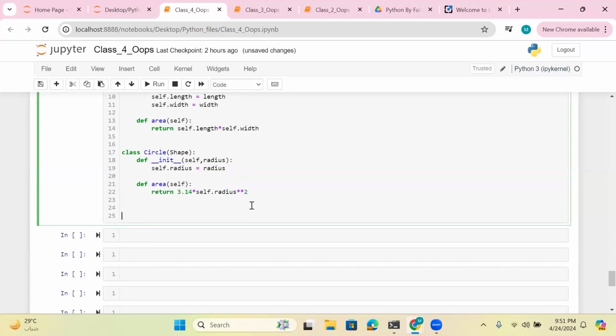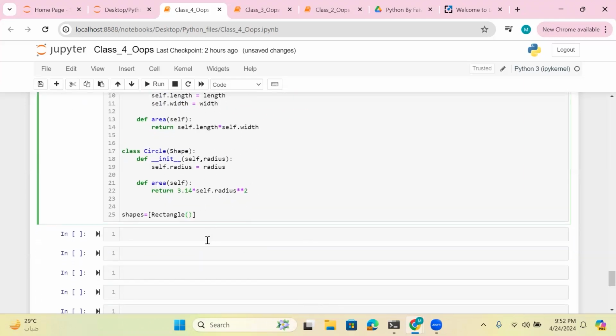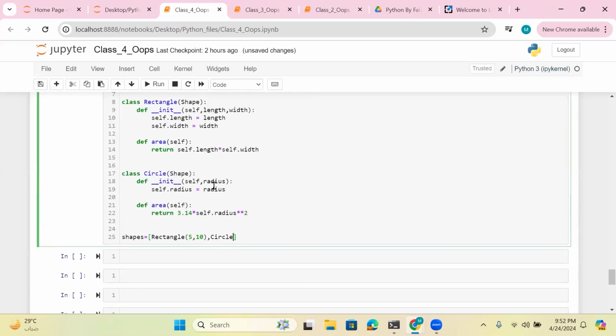Now comes the shapes. Shapes is a variable in which I'll just tell you what will happen. I'll take rectangle. In rectangle, I have two parameters. One is length, other is width. So I'll take 5, 10, and comma, I have circle. This is circle. It is taking how many parameters? Radius, just one. So the argument that I'm going to pass here is 5, right?